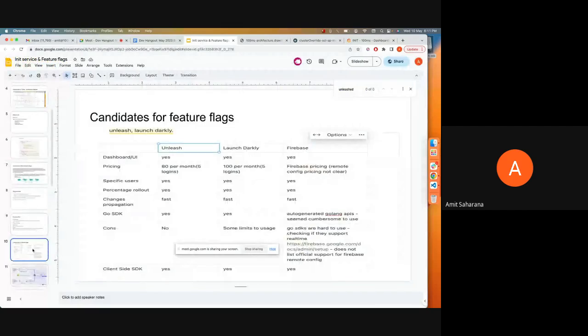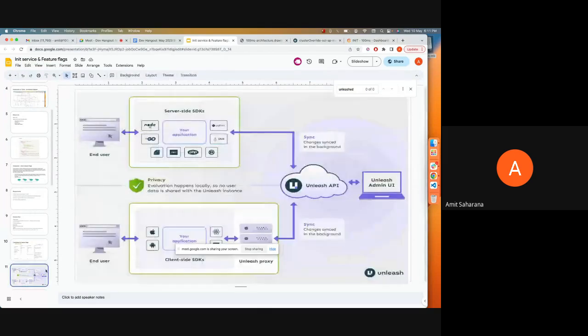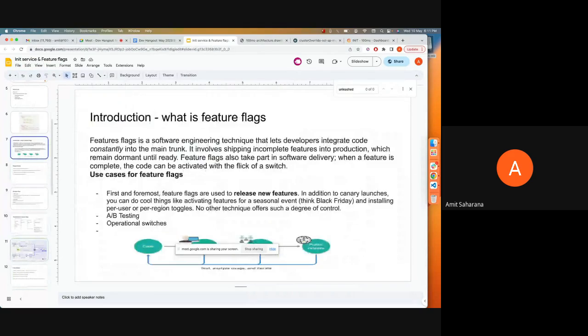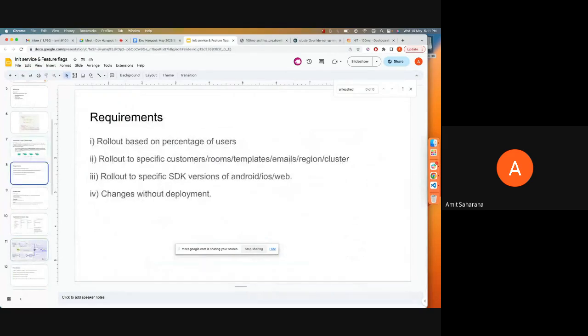So we have different candidates for feature flags like Unleash, LaunchDarkly, and Firebase, and we settled on Unleash based upon our requirements. Unleash architecture you might already know about, so I'm skipping that part. But to go over it, basically we had these different requirements.